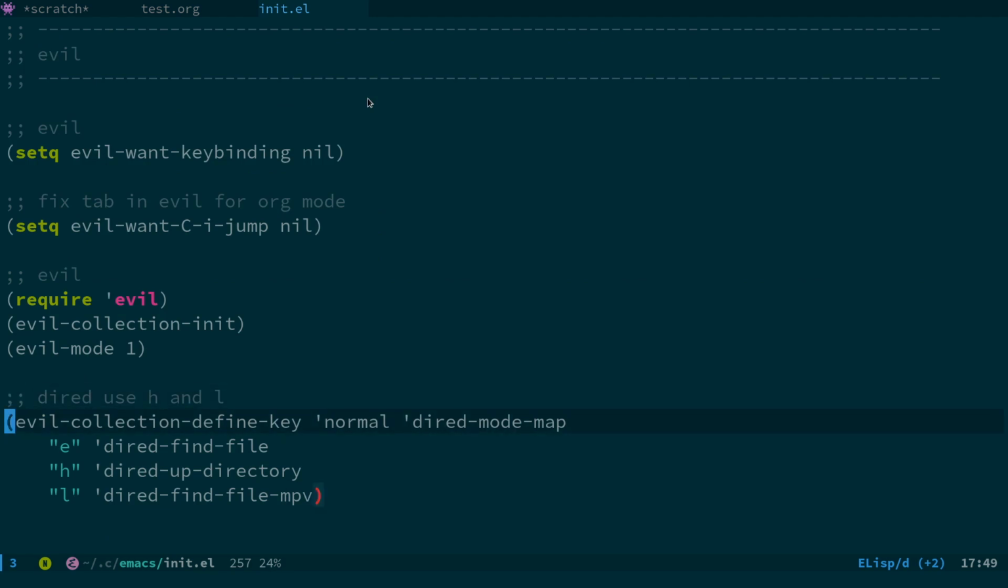Yeah, this is relevant to a video I did about integrating MPV with Dired, so that you can use a keyboard shortcut on a file in Dired, and it will open with MPV using the mpv.el package, so that you can control MPV from within Emacs rather than just opening MPV as an external application that you can't control. So you can see here what I've got is Evil Collection, Dired mode map, dired-find-file-mpv, and that corresponds to a function I created that I showed you in a previous video on how we get that to work.